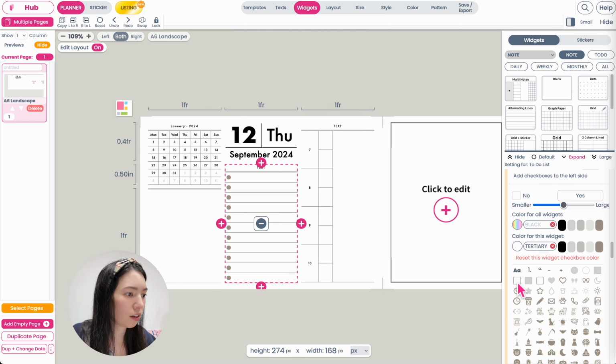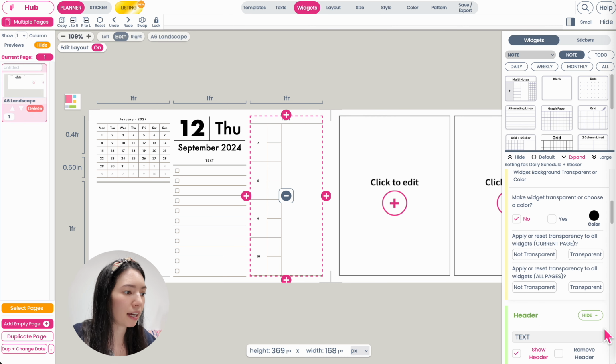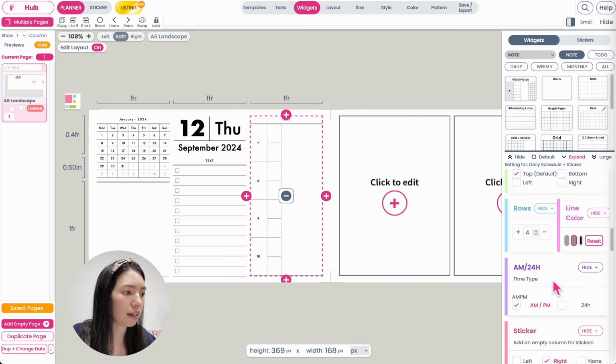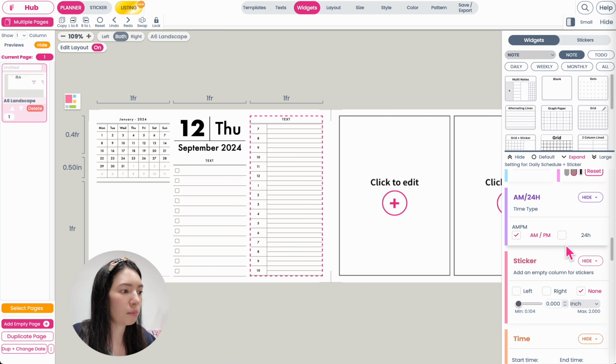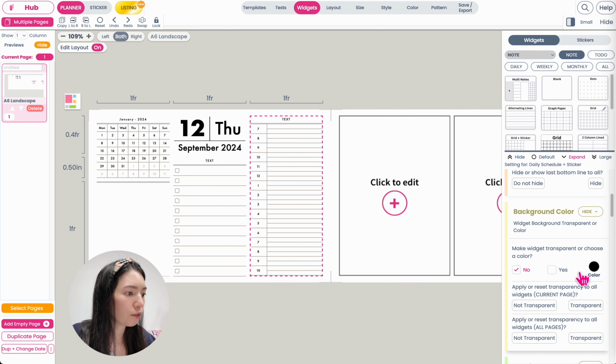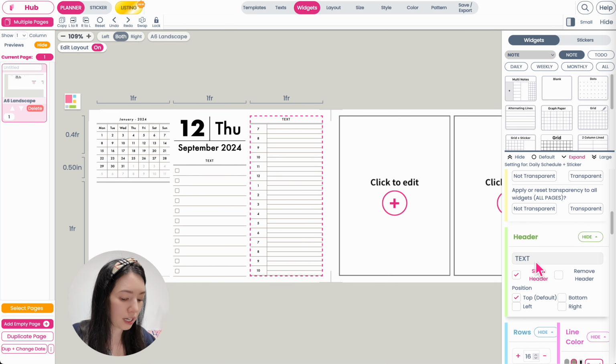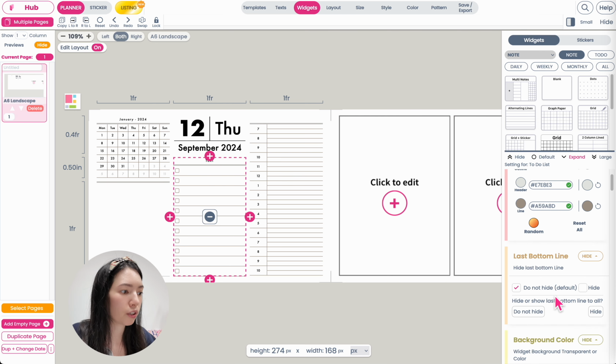Okay? Then next, about this daily schedule, I don't really like this bar here on the side. So let's go to sticker and let's set it to none. And then next, let's go here to rows and increase the rows to around 10 p.m. You can have it set to the AM PM timing as well as to the 24-hour time like this. So feel free to select either one. And then for the header, let's just remove the text like this for now. Let's also remove the text here for the to-do list.